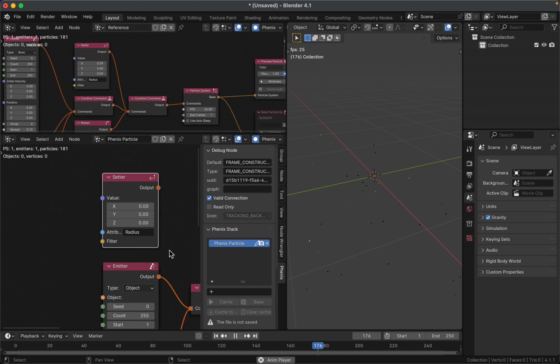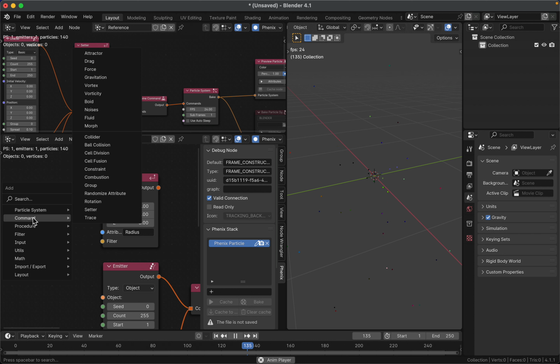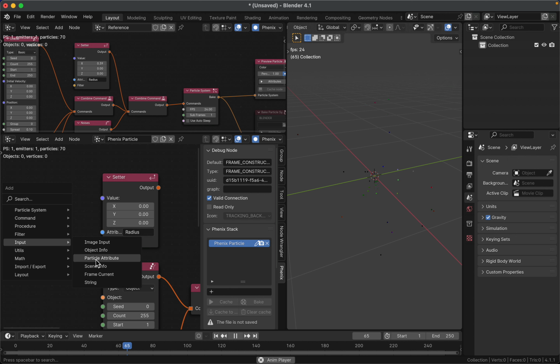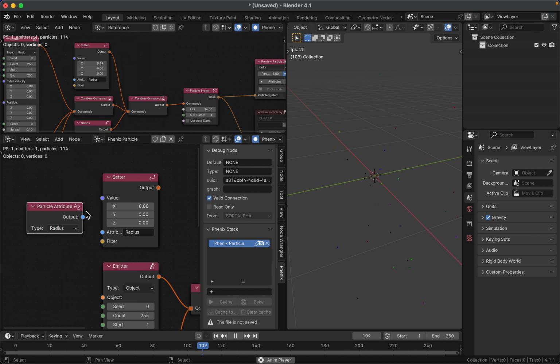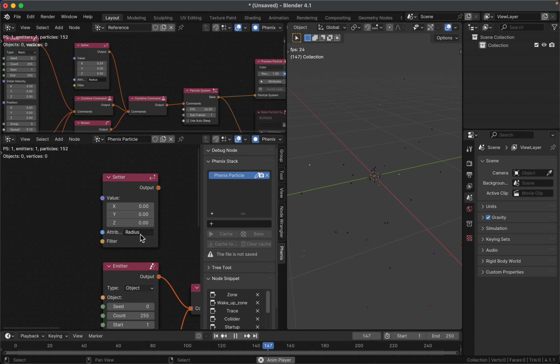By the way, if you want an easy way to discover all the attributes that you can play with, just add utility, particles attribute. Here you have a list. We need to affect the radius, for example. Where is the radius? Radius. We need to affect the radius, but to me it's less flexible. I prefer to enter directly the attribute.